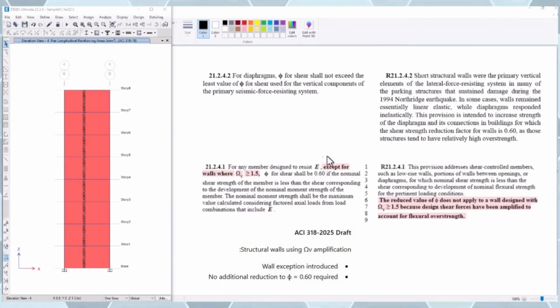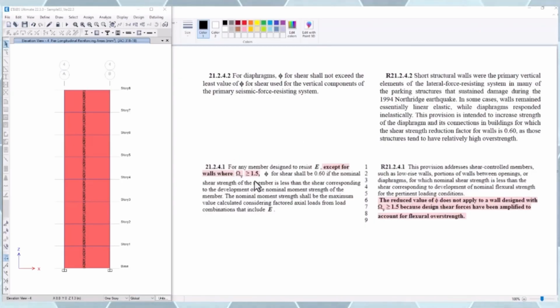Based on this benchmark example, ETABS version 22 correctly calculates omega V and its associated shear amplification factors.